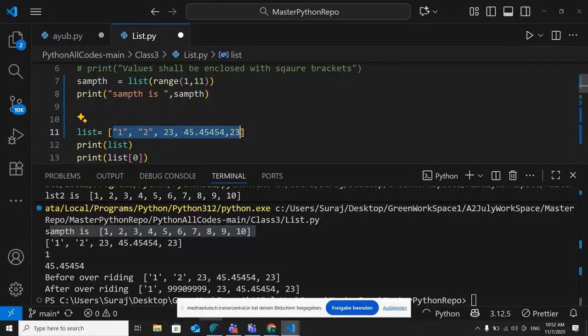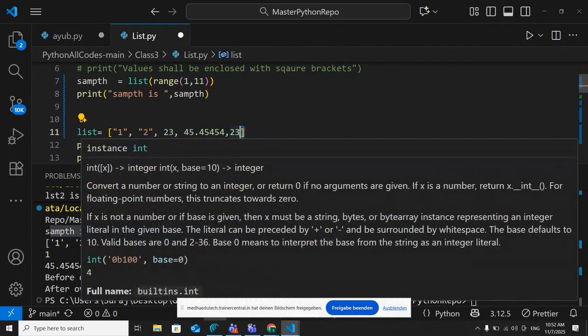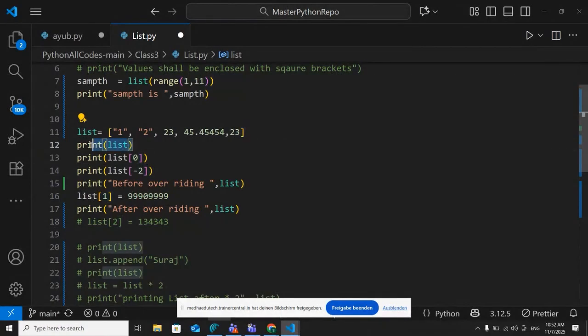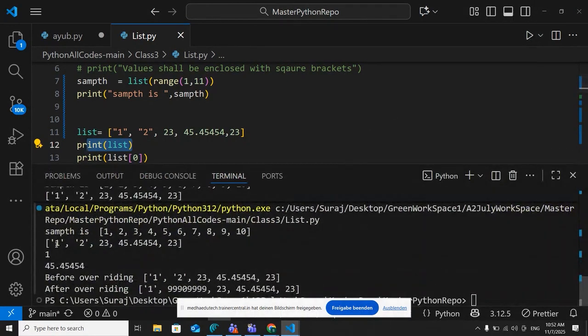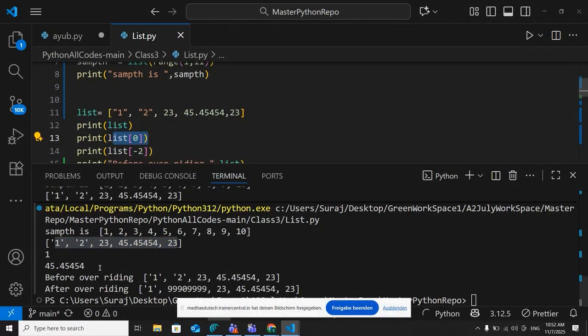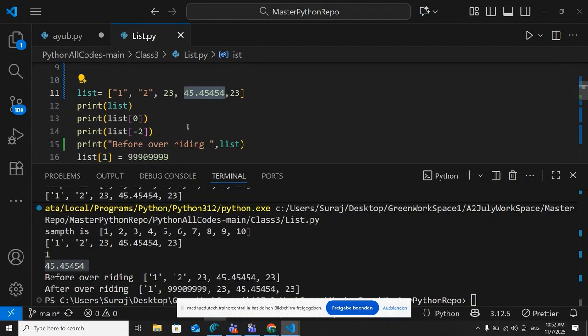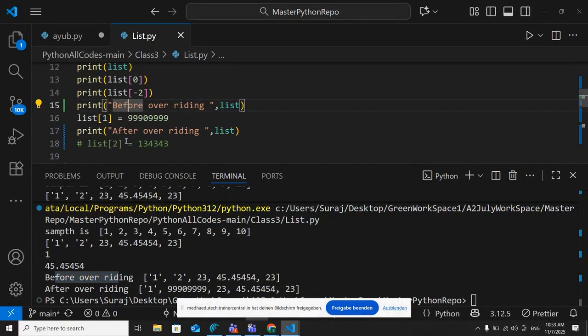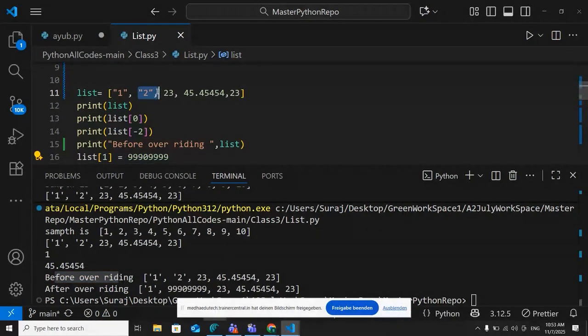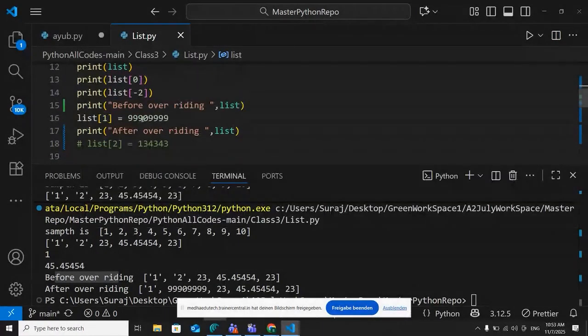I wrote 1 2 3, because it's a square bracket, you can say it's a list. Now you are printing the list, so 1 2, the same thing is printed. Now what is list of 0 printing? 1. What is list of -2 printing? Before overriding, what is the list? The list is 1 2 3 4 5, same thing. Now what I did: list of 1, in place of first position I wrote list 1. Now after overriding, what is it?